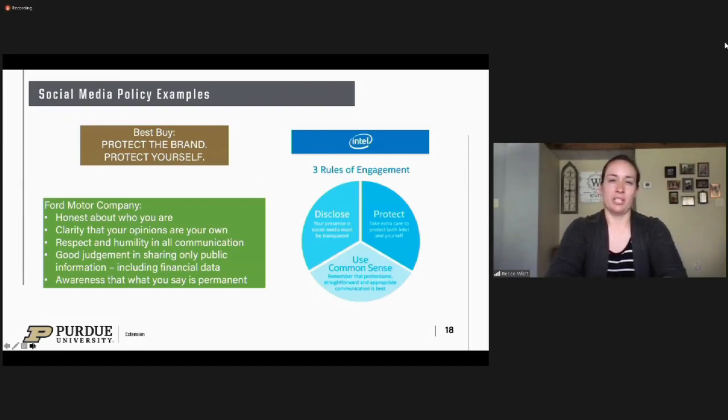We have some social media policy examples here for you to think about, of companies that you've heard of. Best Buy, their policy is protect the brand, protect yourself. Ford Motor Company: be honest about who you are, clarity that your opinions are your own, respect and humility in all communications, good judgment in sharing only public information, including financial data, and awareness that what you say is permanent. So once again, in the global world that we live in, anything that you put out there on social media, once it's out there, it can be accessed and it never really goes away.